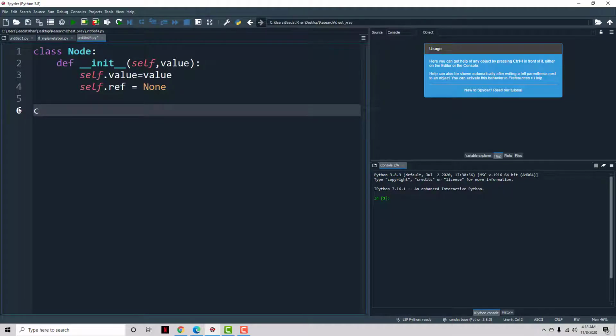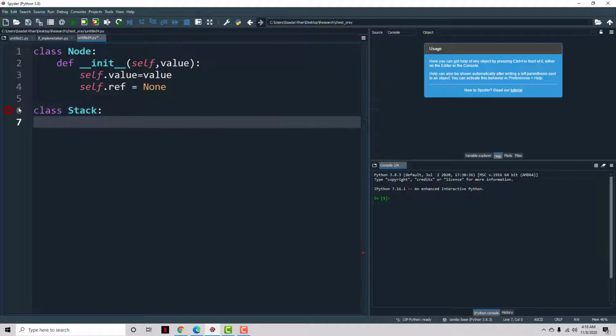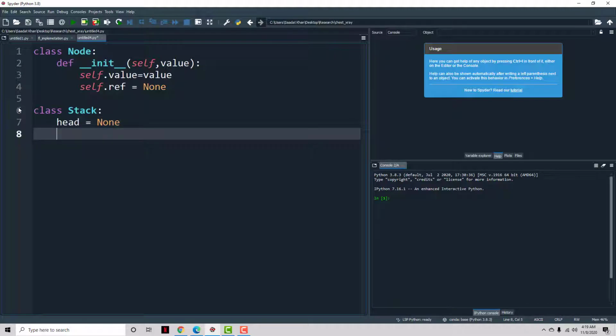Now we're going to implement a stack, right? So let's create a class called stack, and this stack is going to in turn make use of nodes. All right. So you must have a head. So let's say you have a head, and let that head be temporarily none. Okay. So we're going to do what?